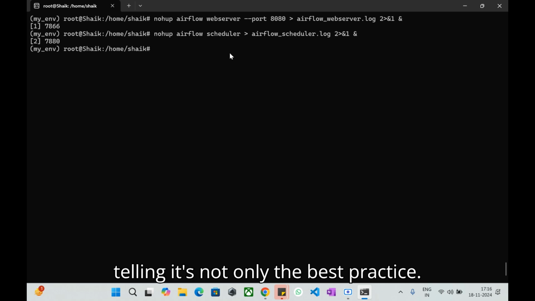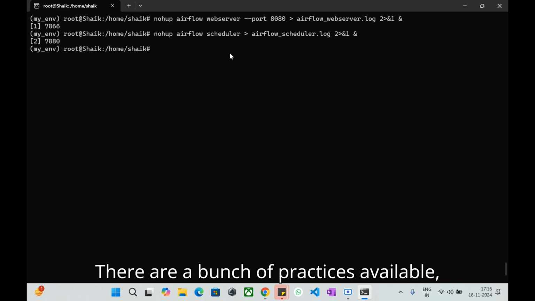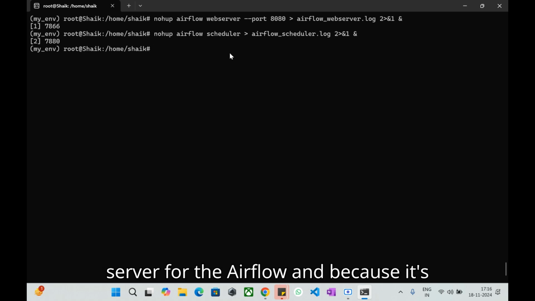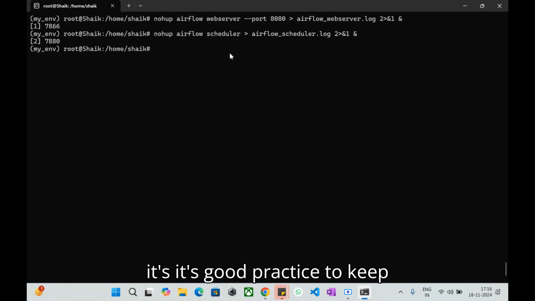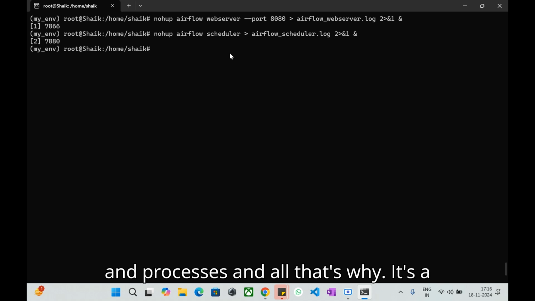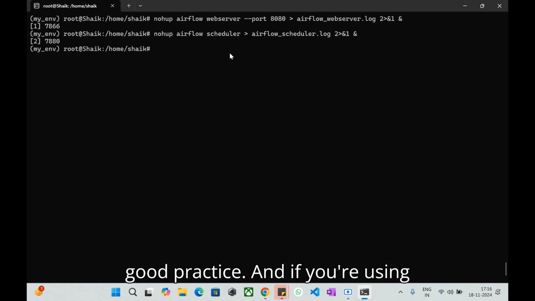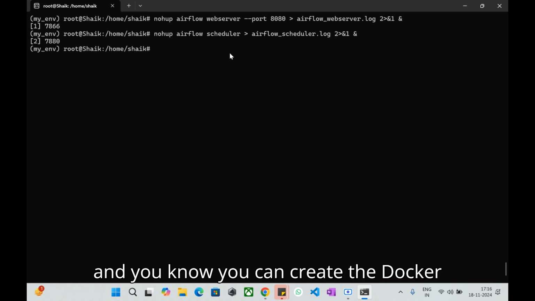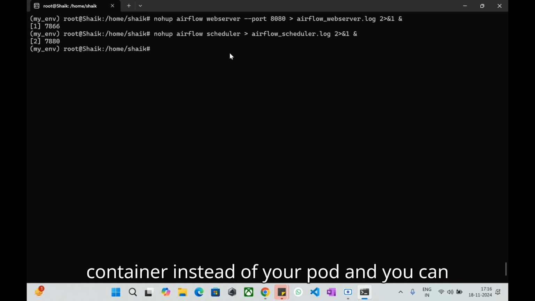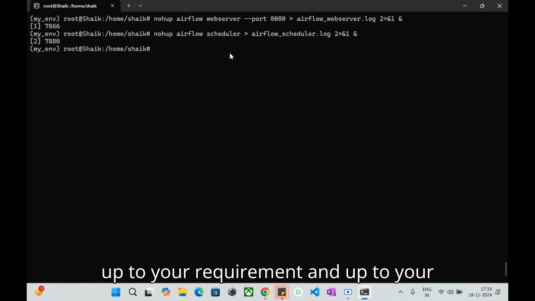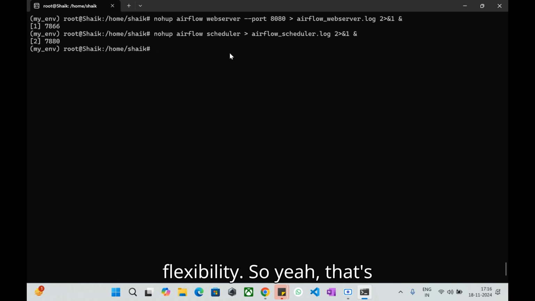So that's why I'm telling you it's not the only best practice. There are a bunch of practices available, but this is also one of the practices where you can keep an independent server for Airflow. It's good practice to keep an independent server for Airflow because it handles a huge amount of data and processes. And if you're using a Kubernetes cluster, you can create the Docker container instead of your pod and expose it to your environment. That's up to your requirement and flexibility.